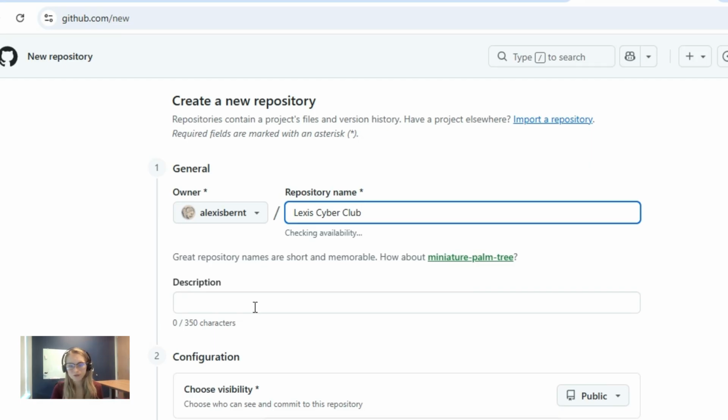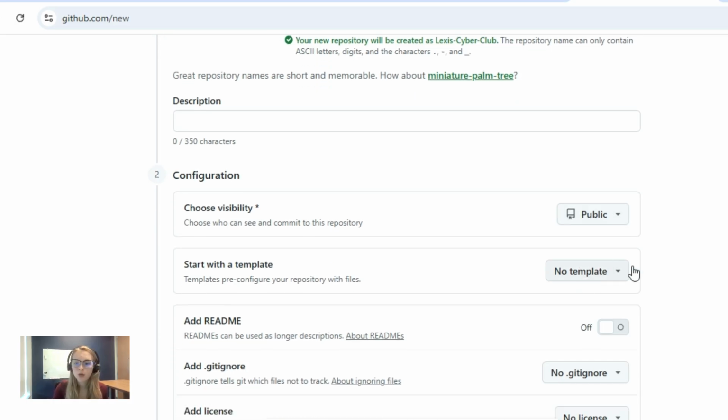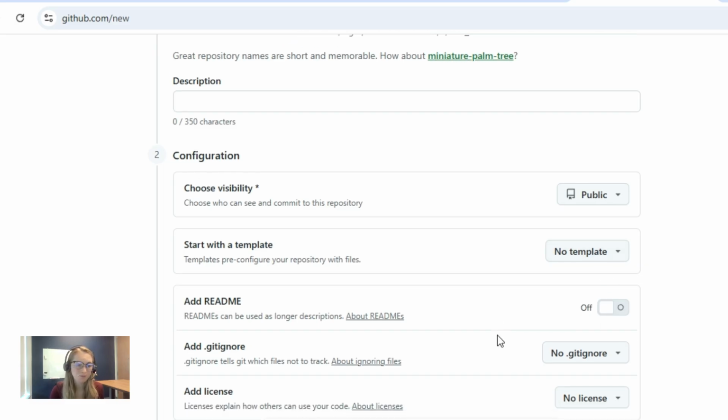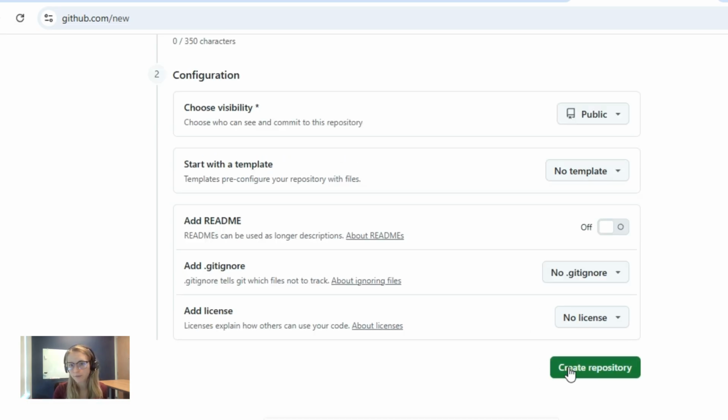You can add a description if you want. We are going to make our visibility public. This is super important when we configure our web page. You can configure with a template if you would like to. I'm not going to. You can also add a README. I, again, am not going to. At this point, we're not going to add a gitignore. We will add a gitignore down the line, but at this point, we don't need to. And then I'm just going to create my repository.